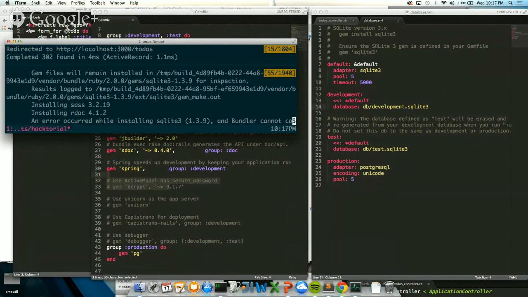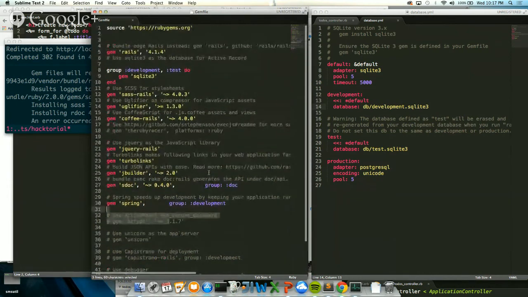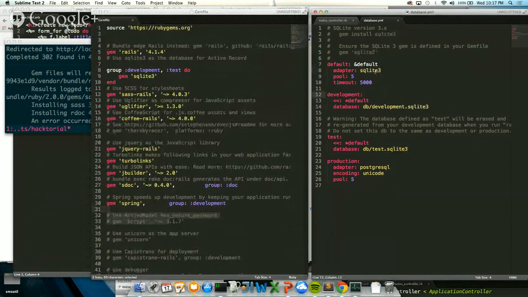Is it still doing it? Yeah, for some reason it's not even... The default is SQLite 3. Yeah, we can try changing it. Let's just change that to development. So just take everything here.